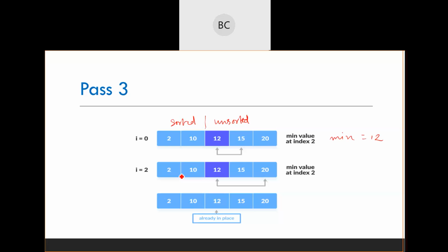So clear with the selection sort, everyone? So the main concept is to find the minimum and place it in the first position, find the second minimum, place it in the second. Okay, so everyone clear?